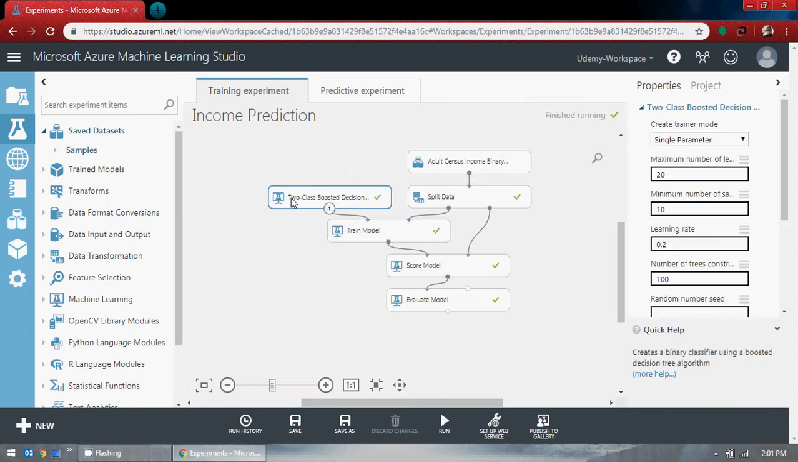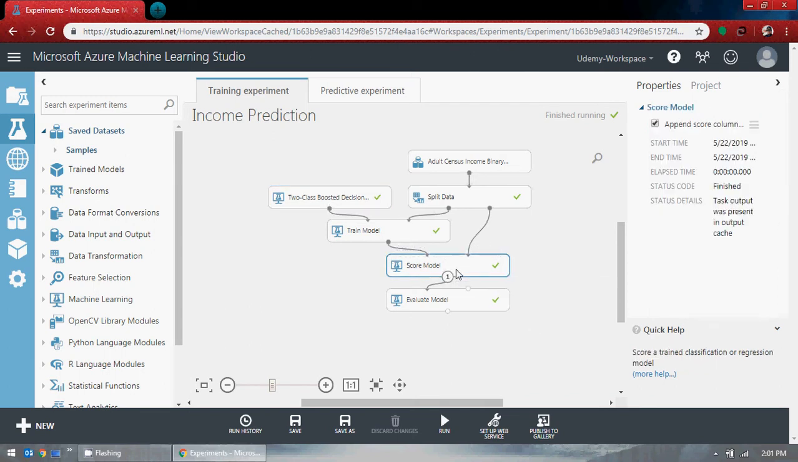So what kind of algorithm do we use here? This is the algorithm. It's a binary classifier using a boosted decision tree algorithm. Using this algorithm, you're training a model, feeding it this 70% of the data, and developing a scorecard. Let's visualize this data.